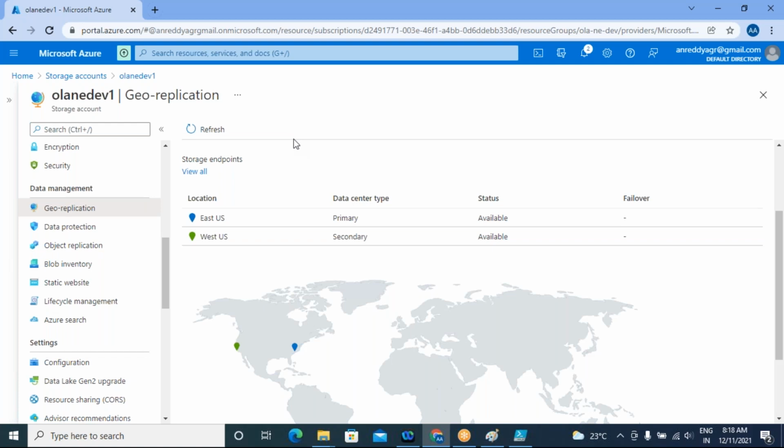So in the worst case, I think Rohini asked this question in the previous session. In the worst case scenario, these two regions are down because of some issue. The first thing is Microsoft will work on any one of these regions so that your storage account will be accessible. First they will work on one of the regions and try to bring it back up. So that is geo replication, replicating your storage account in one region to another region.